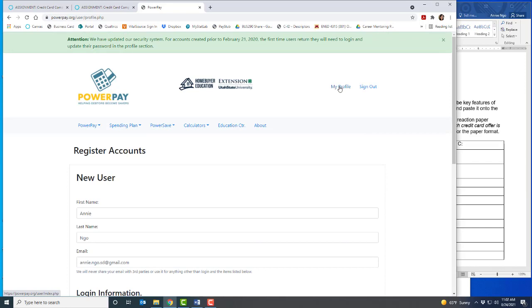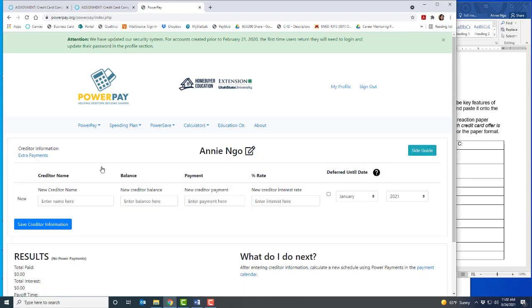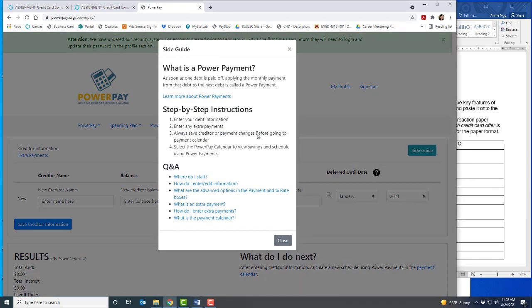So when you go into My Profile up here at the top, you can see your profile has been set up, and you can create additional profiles for different PowerPay situations. But I'll go ahead and click on mine. And we're going to be focused on the PowerPay piece of this tool. And so in this first tab, there are some options in here. And then watch the tutorial video, which explains how to fill out the creditor information and then look at the different payment calendars and information to help pay your debts off. There's also a great side guide here with more information and instructions or some FAQs if you've got questions on how to work with PowerPay.